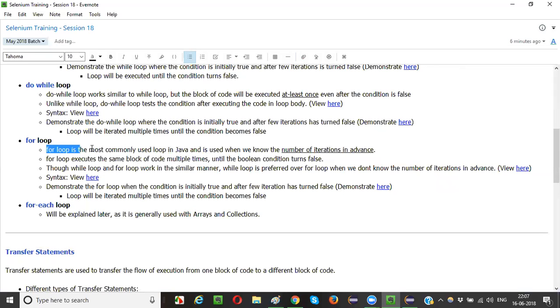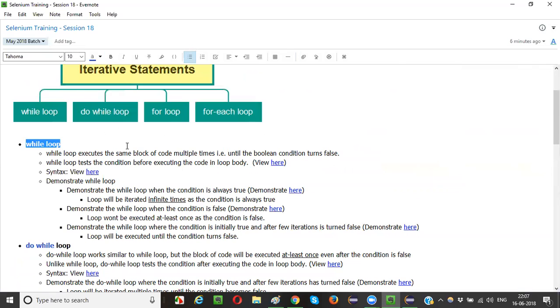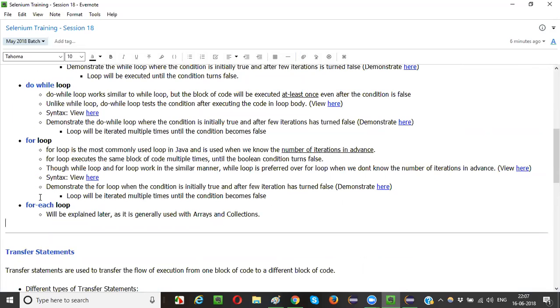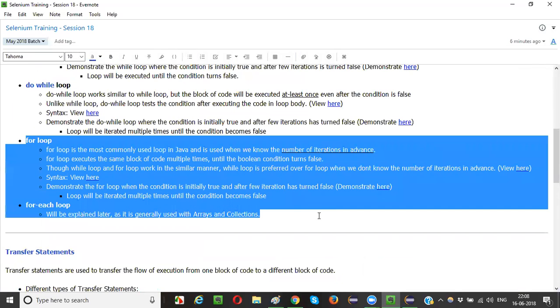For loop is the most commonly used loop in Java. Okay. So out of all the loops, that is while loop, do while loop, for each loop. There is a reason why you have to use for loop or for each. They both are the same, guys. Assume for some time that for loop and for each loop belong to the same family.